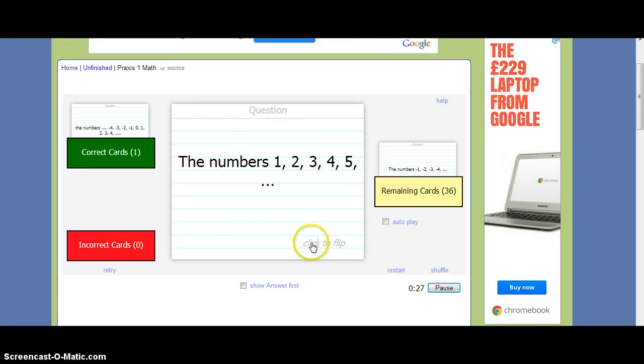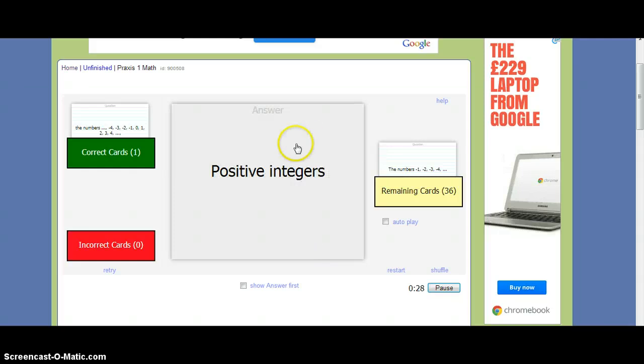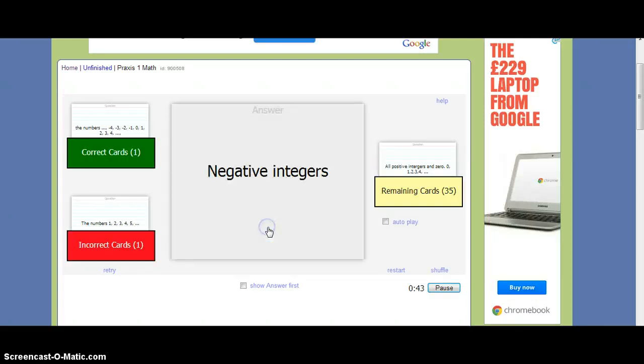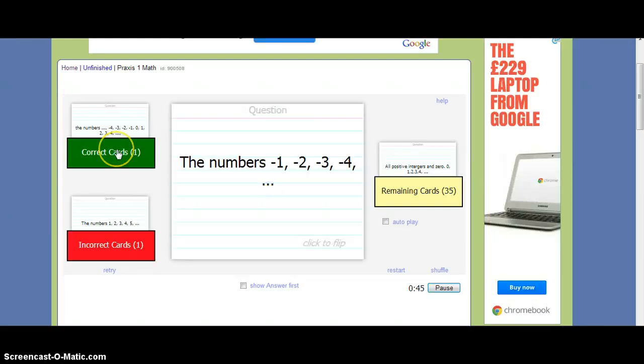So the numbers 1, 2, 3, 4, 5 are positive integers. Now, I didn't quite get that one right. I knew they were integers, but I wasn't sure which way to go with it. So I'm going to put that in incorrect cards just so that I know I need to go over it. Now this one, because I've worked out that that one's positive integers, I'm going to take a guess that this one's negative integers, and I'm correct. So I'm going to click on correct cards and it will shoot over there. So you can work through all the cards and revise in this manner.